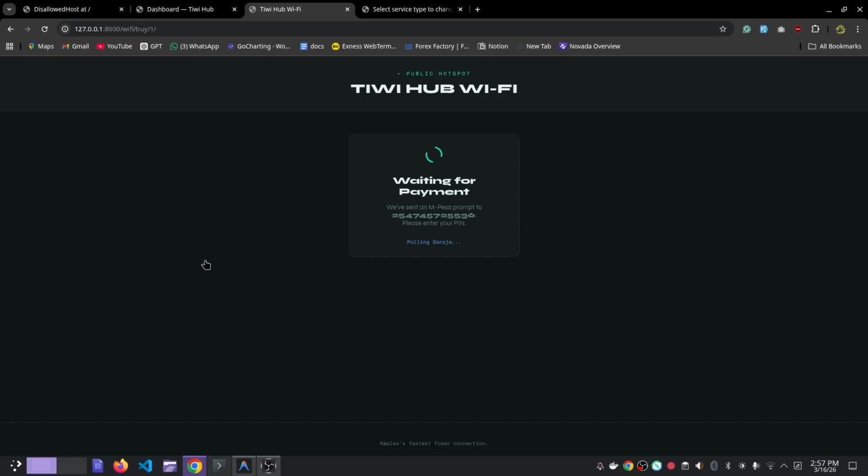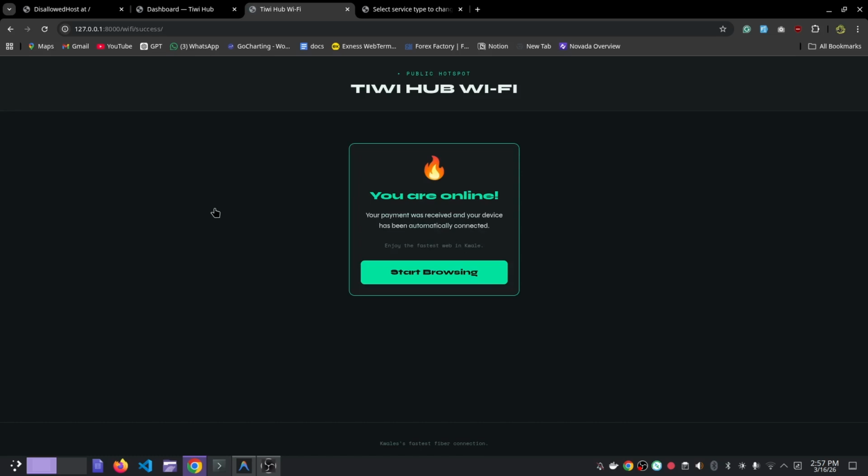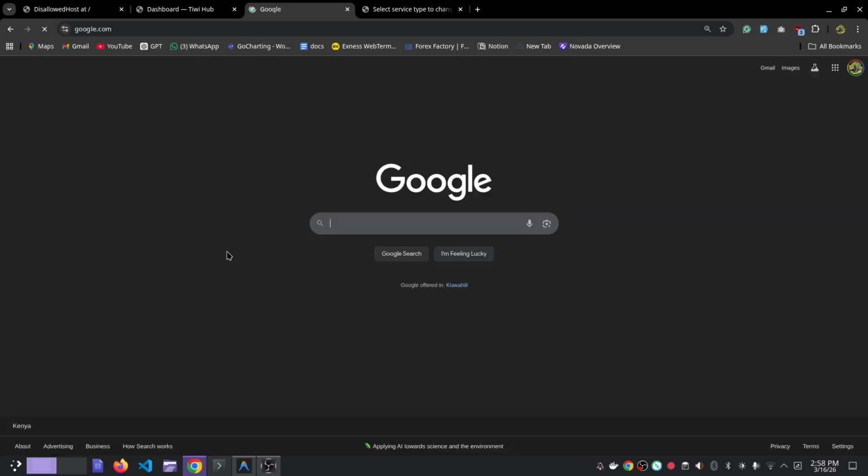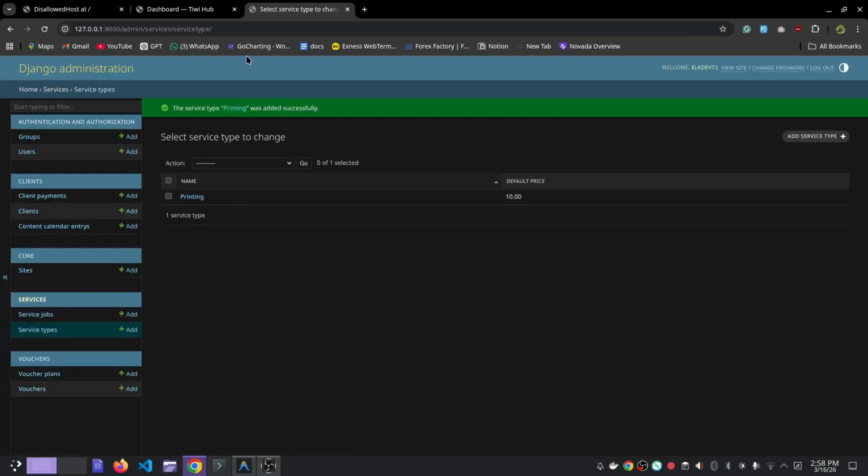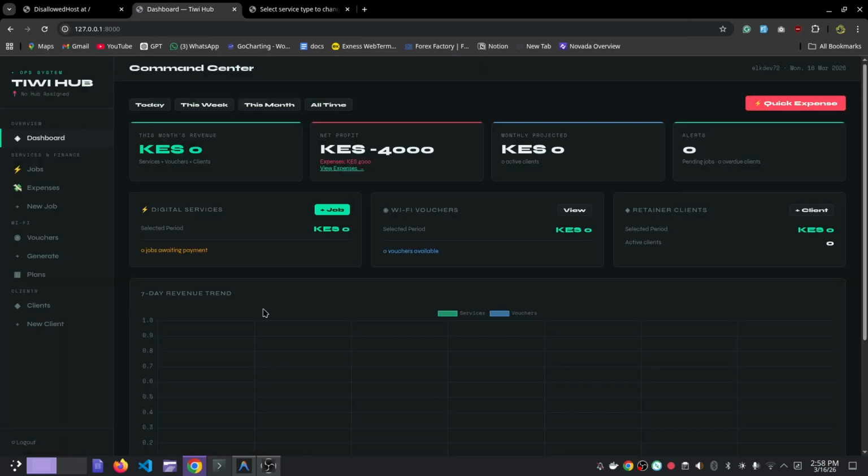So I've made the payment. It has gone through. So you can see that the payment has gone through and the backend has received the payment and it has confirmed you are online. Your payment was received and your device is connected automatically. So start browsing. So it opens a Google page and all that. So this is the system that I just managed to work on. Still a work in progress.